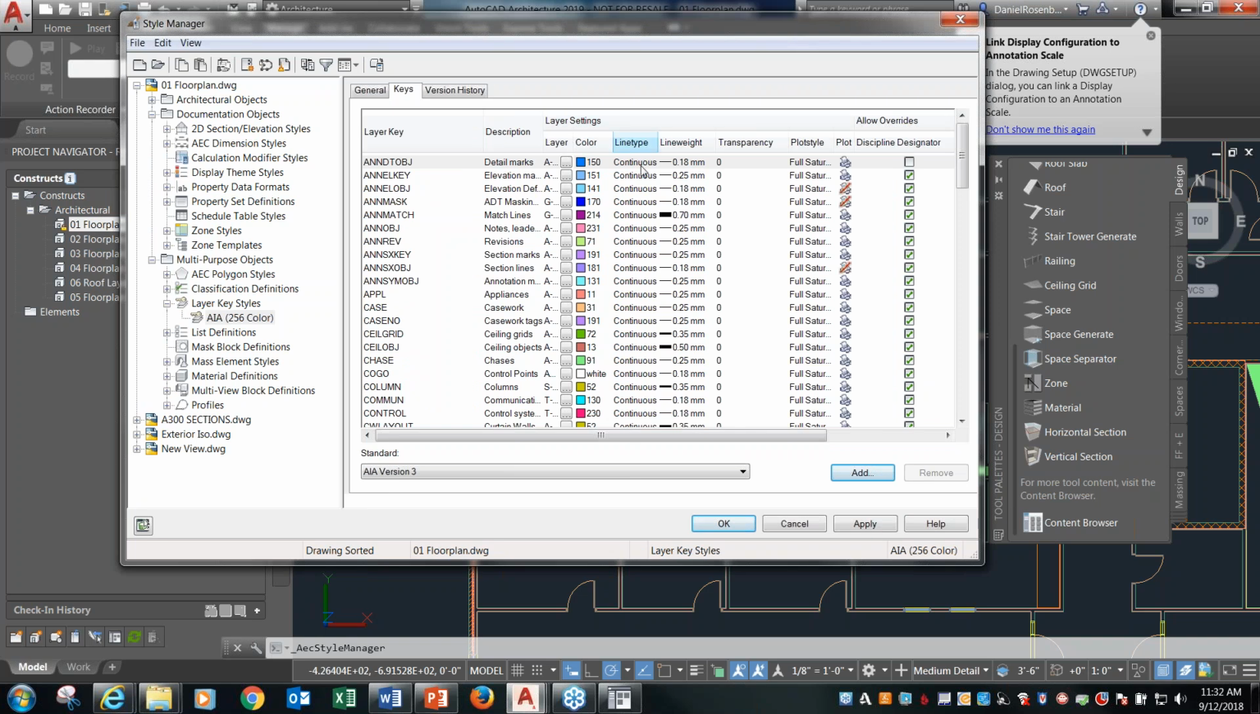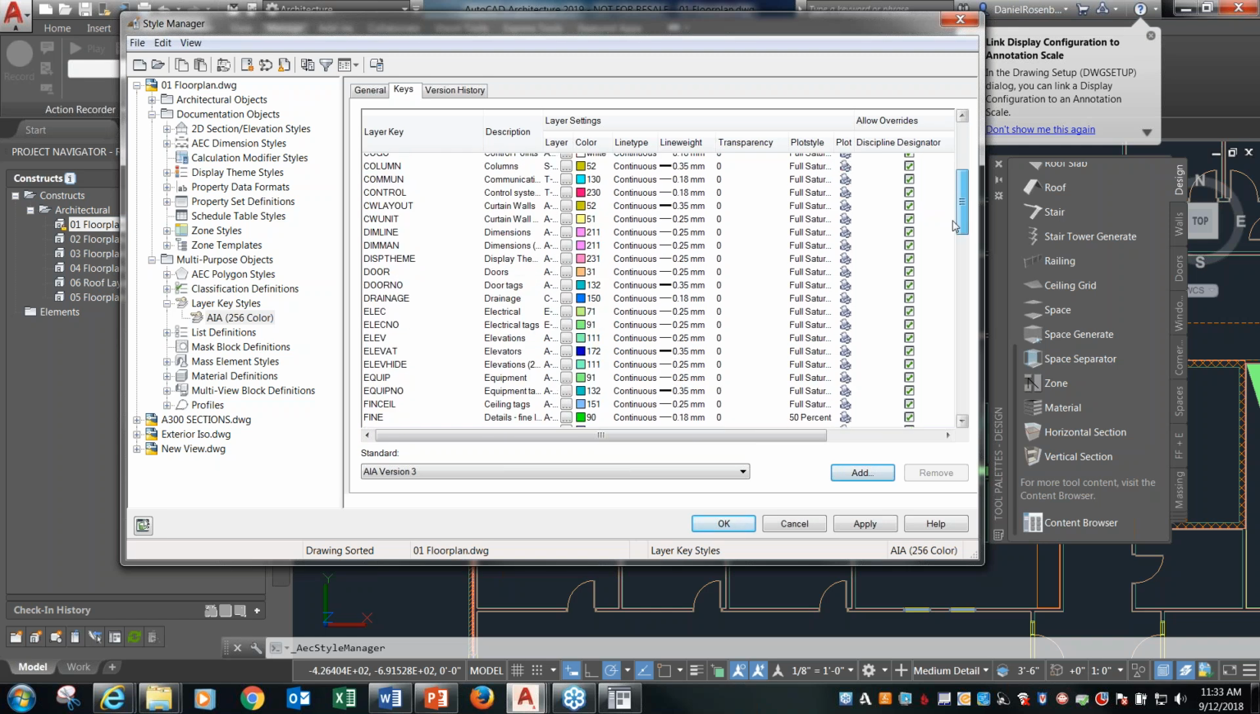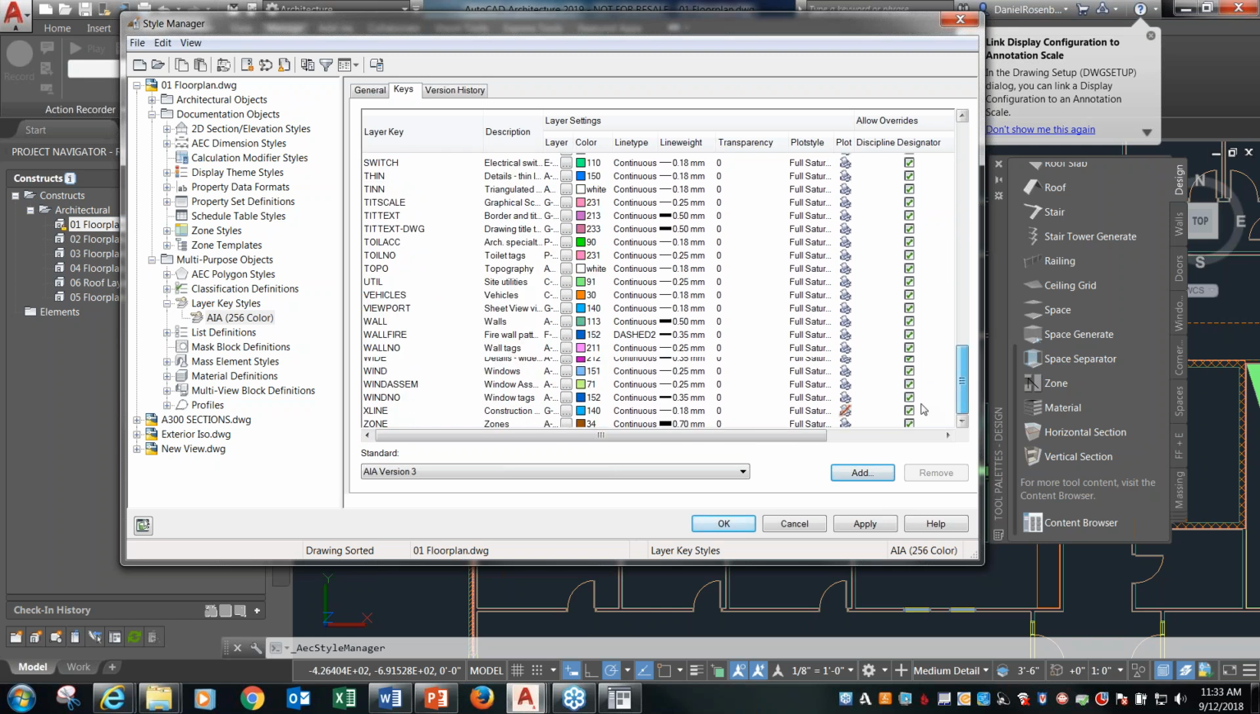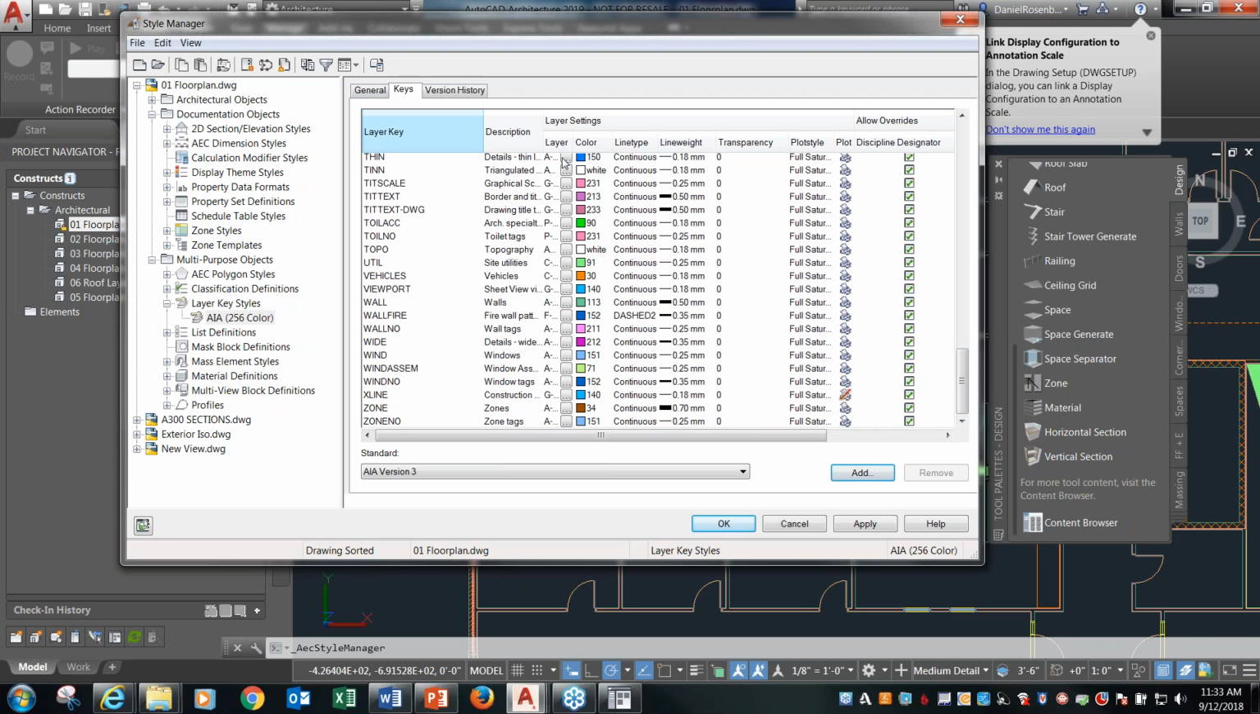So it's basically taking, if it's this type object, this is the layer it goes on. You can modify this to your own standards if you don't like it, and you can create your own layer keys completely if you need to. So that's the way it's handling the layers.